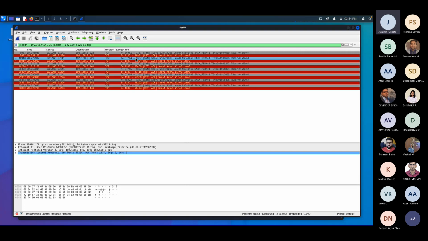Yes, someone is telling the port number. Can anyone tell me what is the port number on which it is trying to connect? 23. Pardon, once again. 1337. Very good. You're correct. It is 1337 on which it is trying to connect.